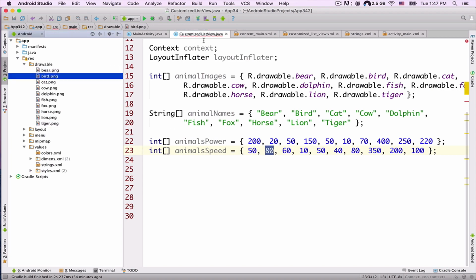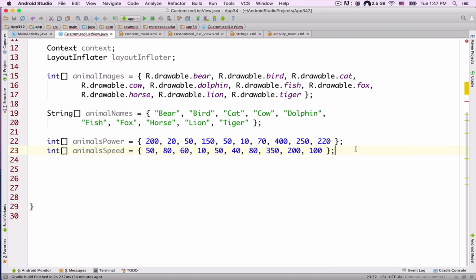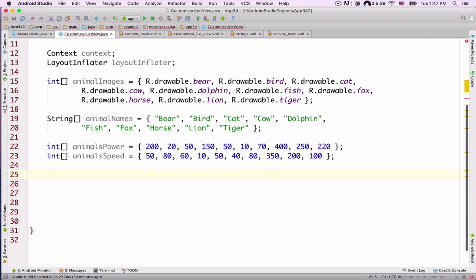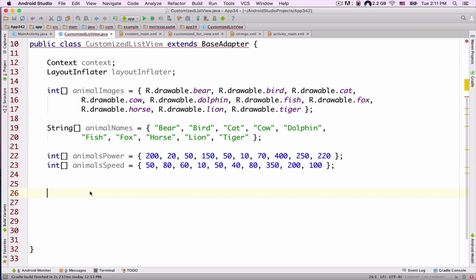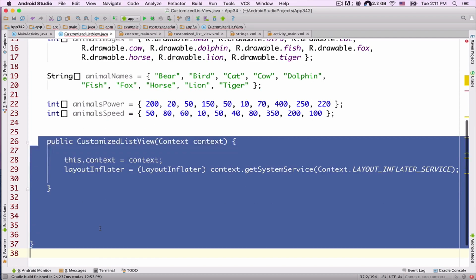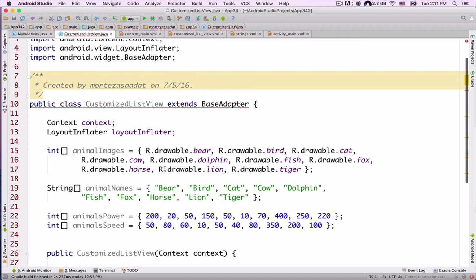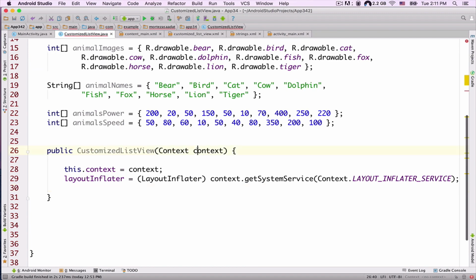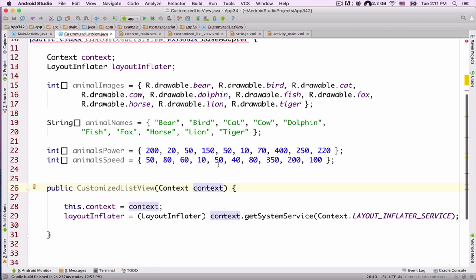Okay, so now let's add some more lines of code in our class. I'm going to paste in some lines of code here, and then I'm going to explain what's going on. Now I want to create a constructor for this customized ListView class. As you can see, this constructor accepts a value of type context, and the name of this argument is context.